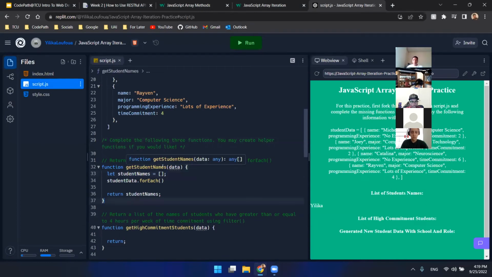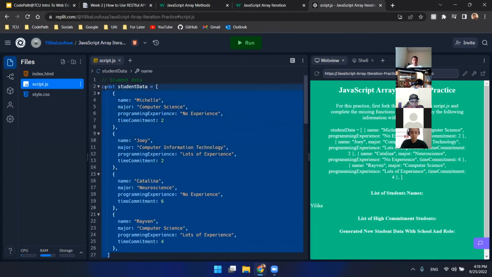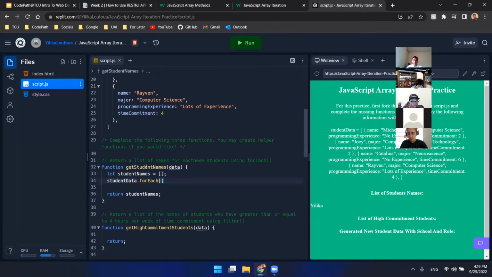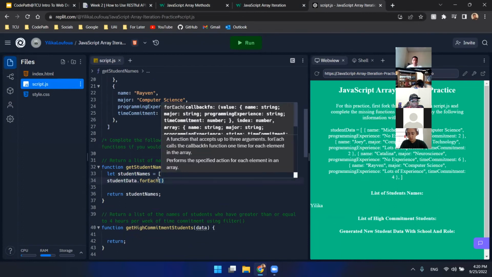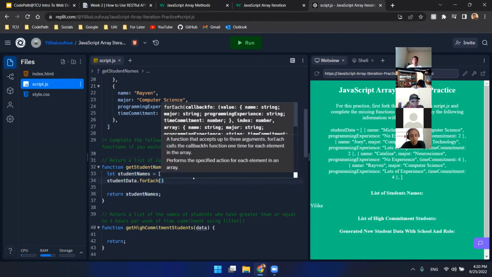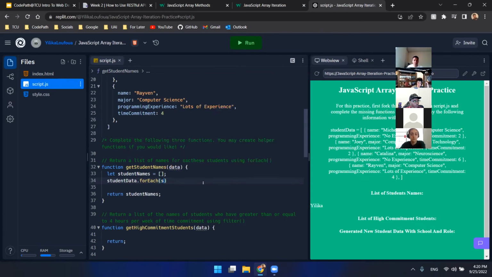So here's what we're working with. We have an array of student data, right? So with this student data, I want you guys to use the forEach function to add the student name into the student names array, so that you can return that. But I think the easiest way to do it is actually to use the arrow function, which you guys are probably not familiar with. So I'll demonstrate that real quick, but I will break it down for you guys.